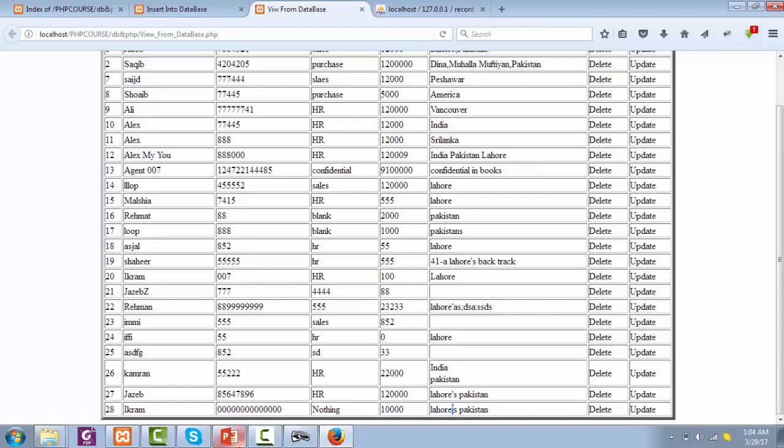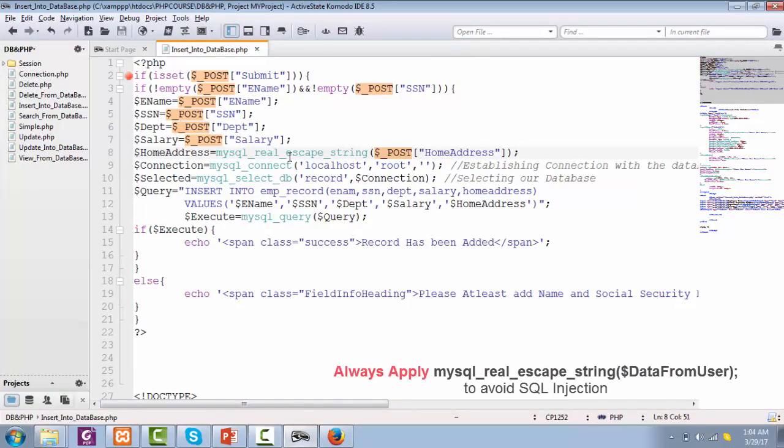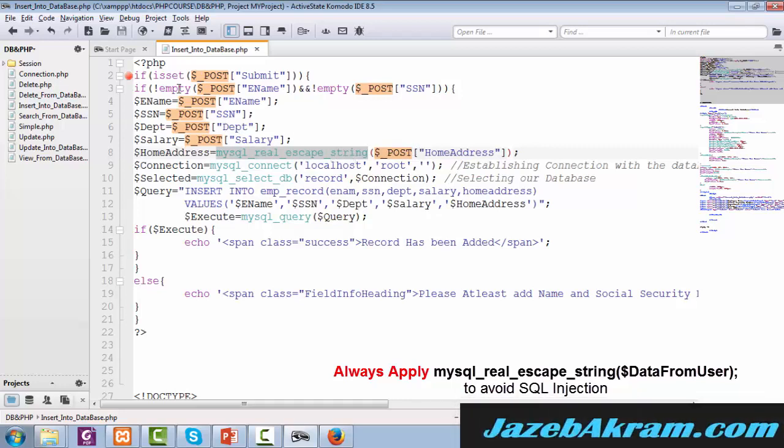So by using this mysql real escape string, you can also take strings from the user and you can save them in the form of straight text without affecting your database and leaving your security at risk. So always use this mysql real escape string whenever you have to take values from the user. You can put this around all of these columns. So I'm going to leave this as an assignment for you.